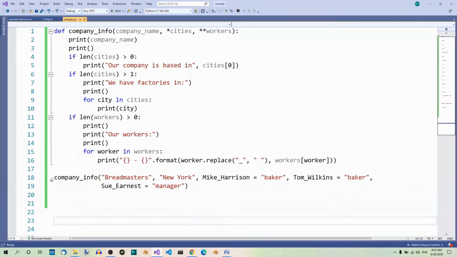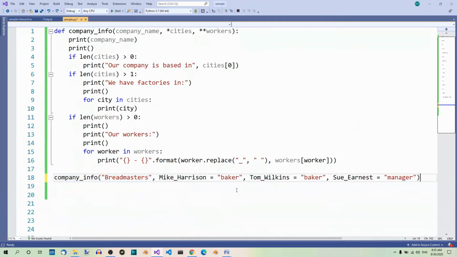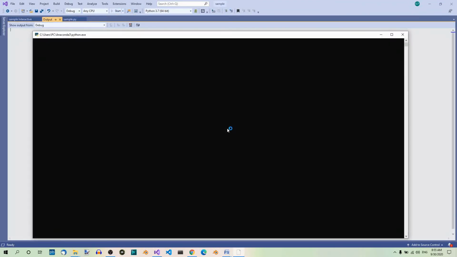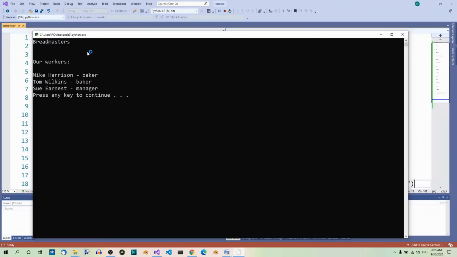And now let's run the function with no star arguments and multiple keyword arguments. So here we have only one parameter. So as you can see, now we have no cities and we have 3 keyword arguments. Let's run it. Breadmasters, our workers, we don't have any information about the cities.